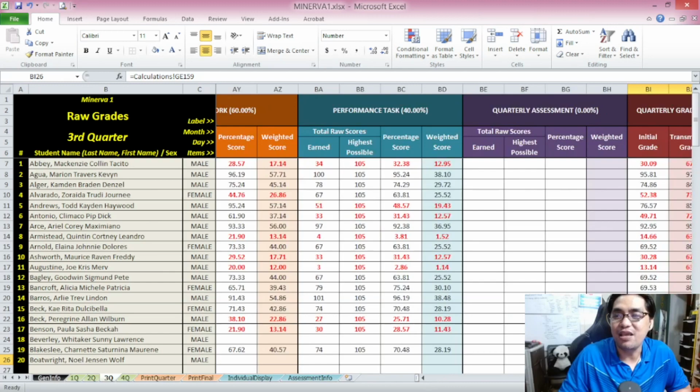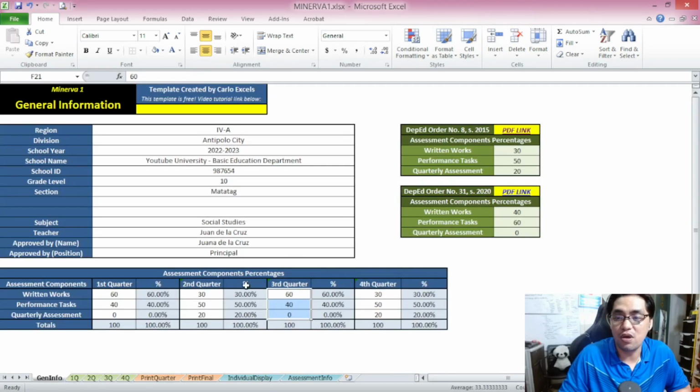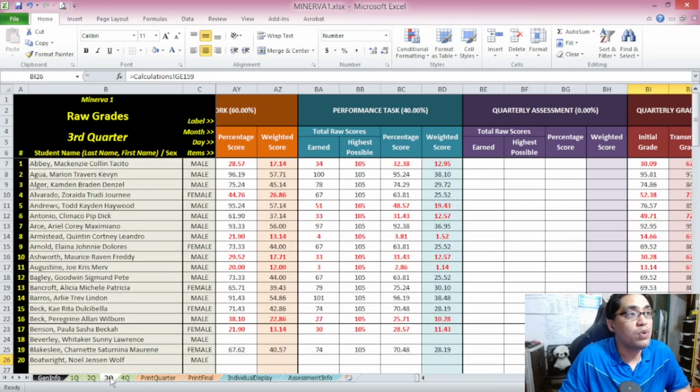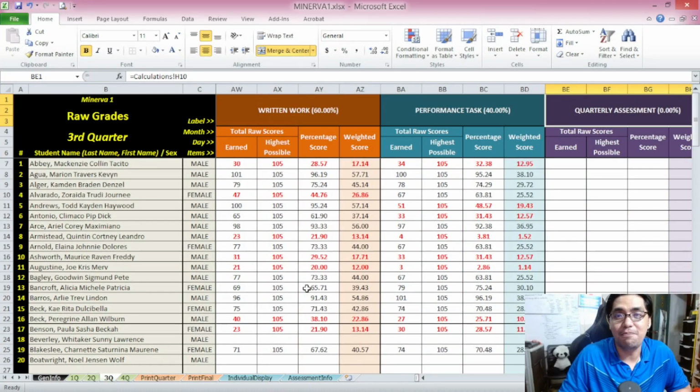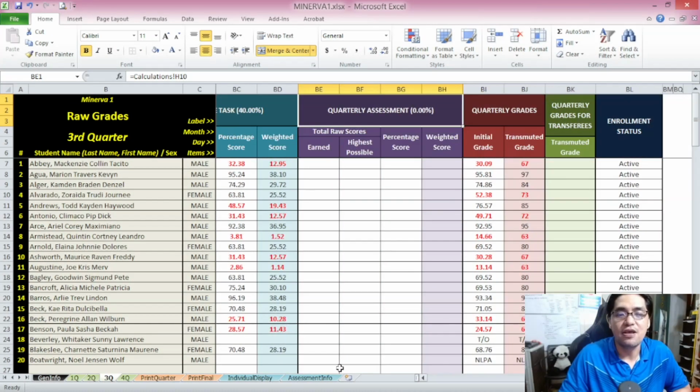In fact, you can see here, because we changed the third quarter grading, when we go back to the third quarter grading sheet, quarterly assessments have now been reduced to 0, and the rest of the calculations of the template has now adjusted accordingly. So with this template, the teacher can very, very easily respond to sudden changes in grading systems if the situation calls for it.